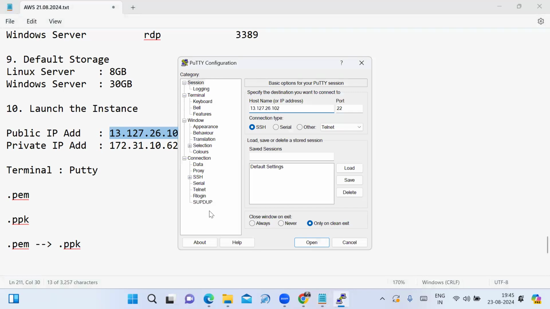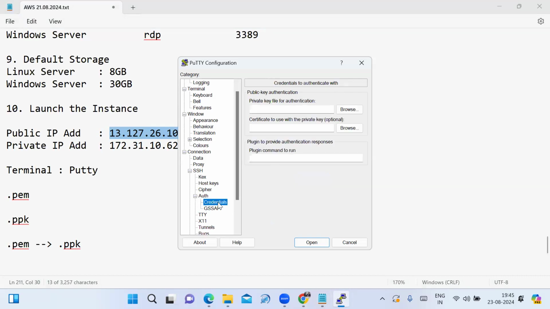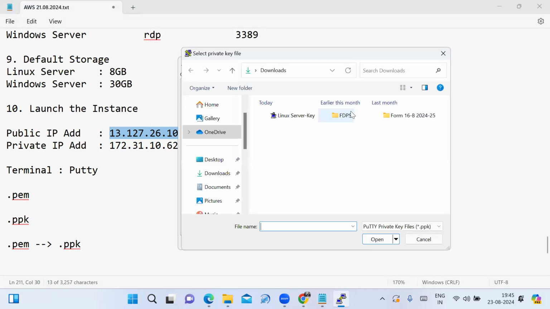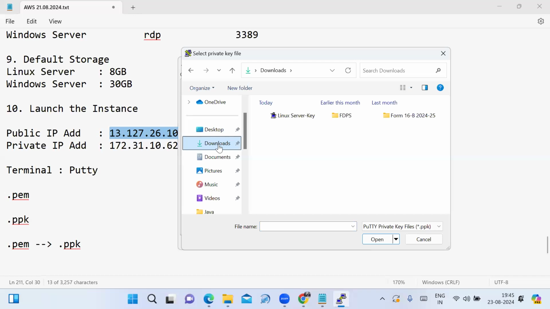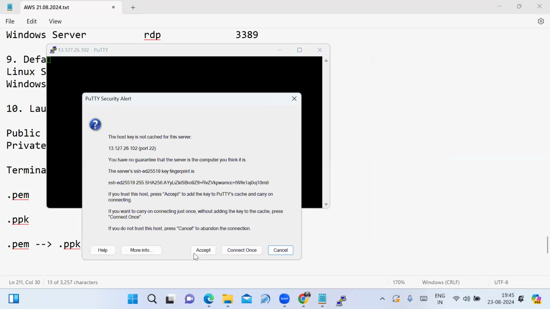Then here on the left side, the SSH option is there. Click on that. Under that, the Auth authentication option is there. Click on that. Under it, the credentials option is there. Click on that. Here you have to click on the browse option for the private key file for authentication purposes. Where is your PPK? In my downloads. Select your PPK, the Linux server key PPK. Click on open. Click on accept. Friends, we'll see that.